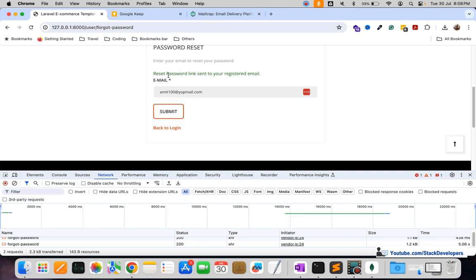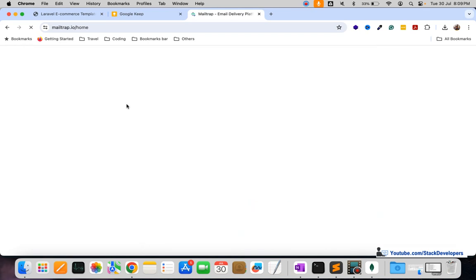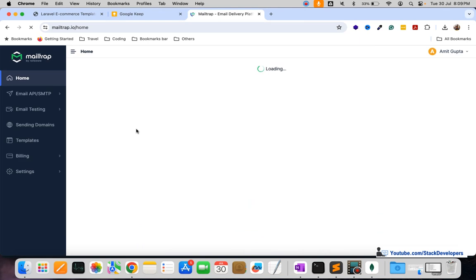Now it must show that the reset password link has been sent to your registered email. So here we must receive the new email. So we are going to check whether we have received the new email in Mailtrap. We have already created the account in Mailtrap to verify the emails. Okay, so it will take a few seconds.